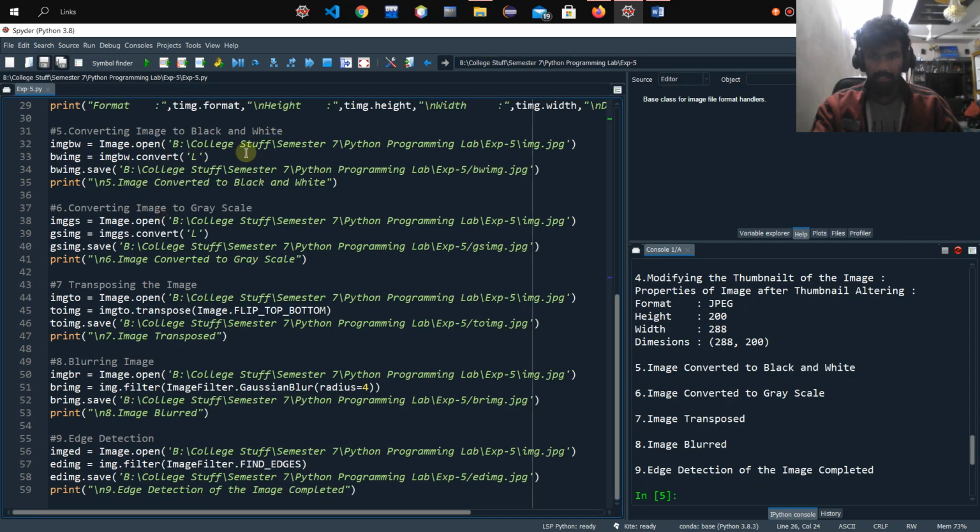Same with converting to black and white. Here we use convert L. You can either use convert 1 or L, because one is going to give you a densely pixelated black and white formation. We use that mostly for high resolution images, and L is used for the basic black and white. And even for grayscale, we use L because it uses the shades between black and white to form the grayscale image.